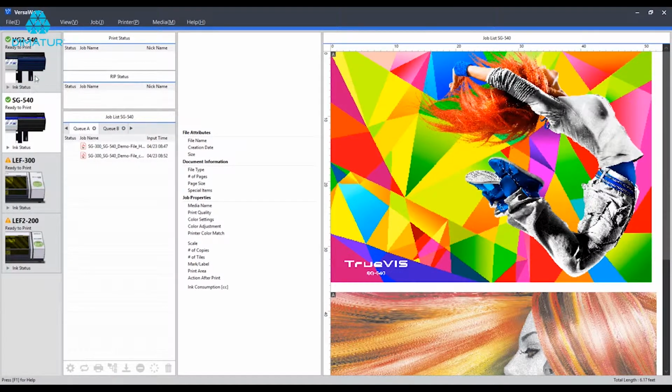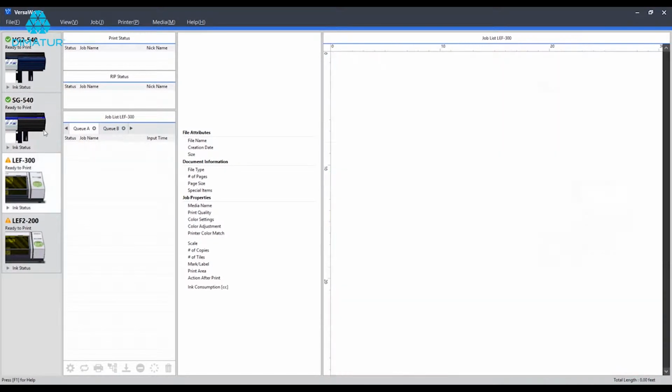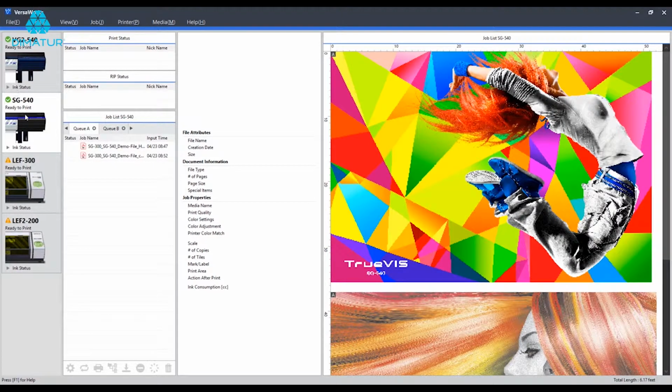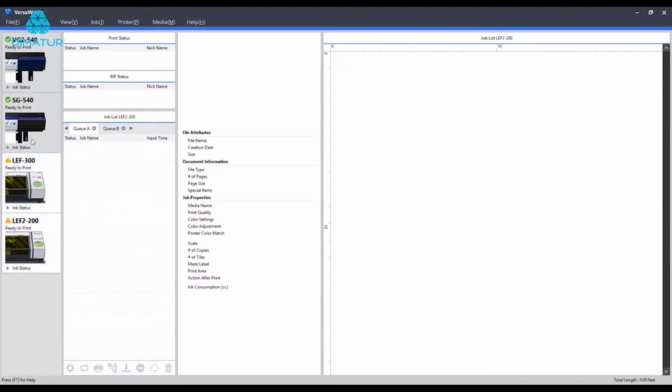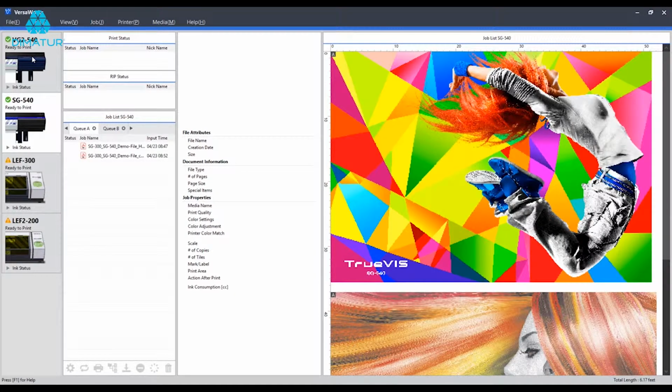On the left-hand side, we have our printer models. If you have one model, it will stack here, likely at the top. And if you have additional printers connected to the software, you'll see them stagger, similar to tabs like an internet browser.